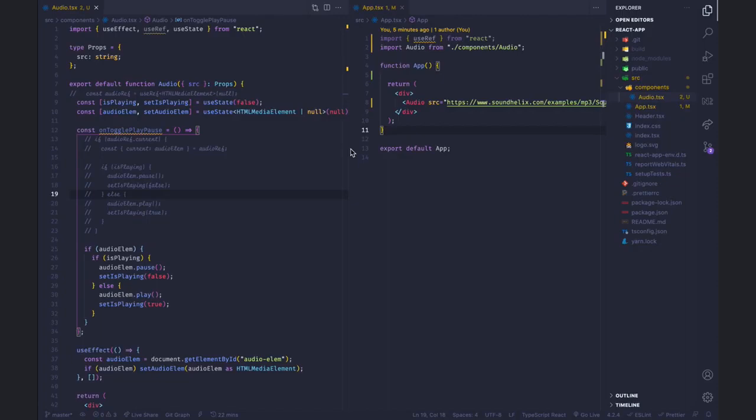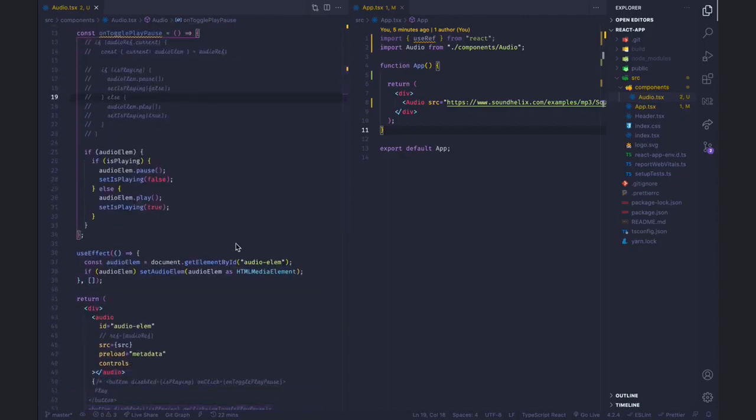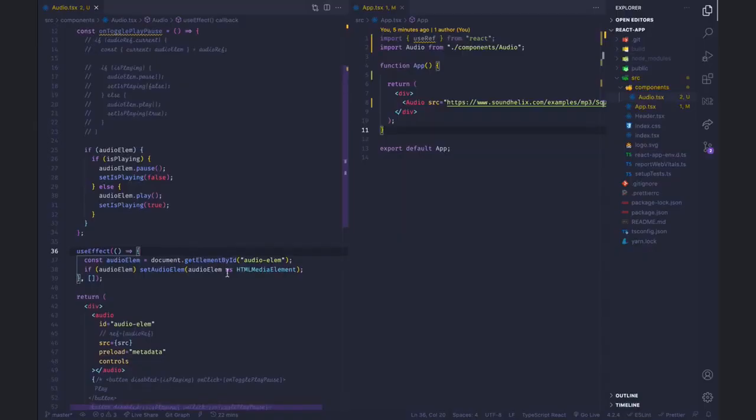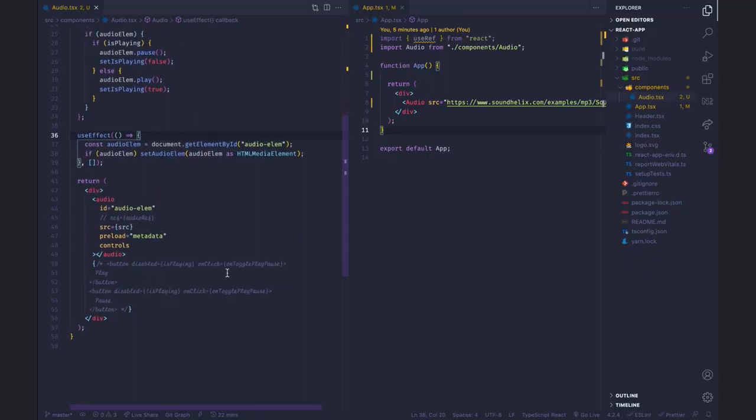So I have this simple React application built with Create React App, and let me show you what it looks like. When I start the development server, it basically has this audio element and I can play and I can pause. Now the thing with this audio element is I am using the default controls of the audio, which you can see here when I specify the controls prop. So it's using the default controls.